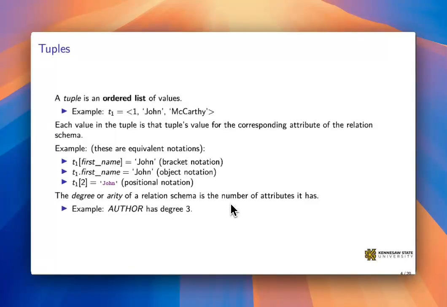You can refer to the individual elements of a tuple with 3 different notations. The most common one is bracket notation, so T sub 1 first name with first name in brackets, which is similar to using hash tables in many programming languages. And then there's an object notation, T1.firstName, and a positional notation, T1.2, indicating the second element of the tuple. Note here that the indexes in a tuple start from 1, not 0. So T1.2 is the second element of the tuple, John in this case.